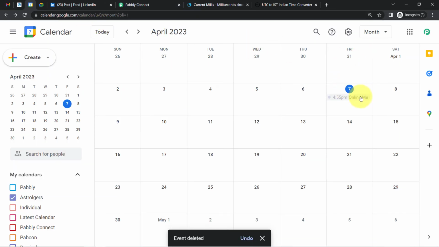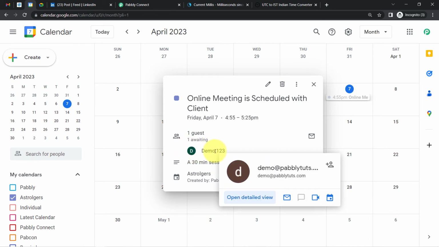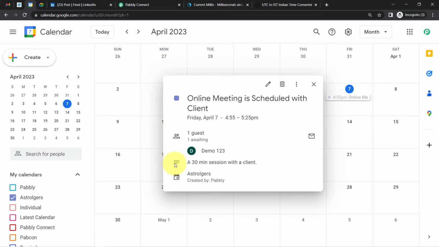Alright, so this is my Google Calendar, and here you can notice if I will open, online meeting is scheduled with the client, and the date is also mentioned, the timing, that is 4:55 to 5:25. The timing is also mentioned, and here we have the email address of the person, that is demo@pabblytudes.com. Okay, and if I'll open this description, that is a 30-minute session with a client.